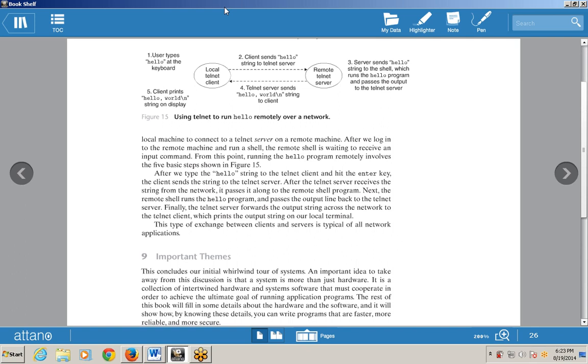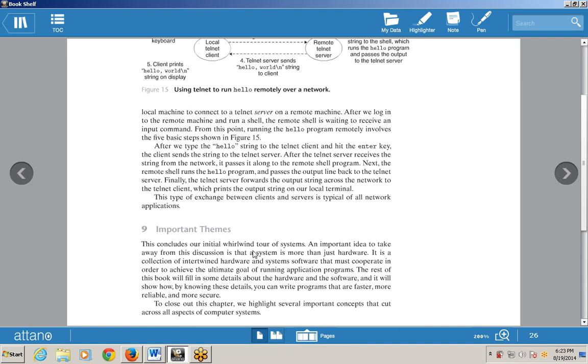Then the next topic is important themes. Important themes means important terms. This concludes our initial tour of systems. An important idea to take away from the discussion is that a system is more than just hardware. It's not just hardware, but a collection of hardware as well as software. It is a collection of intertwined hardware and system software that must cooperate in order to achieve the ultimate goal of running application programs.